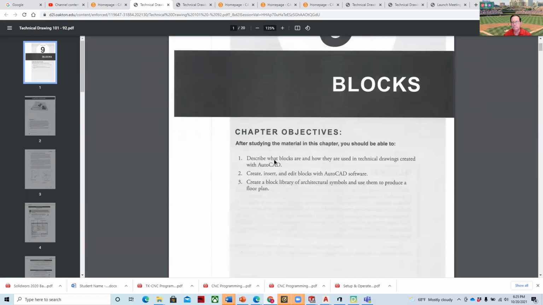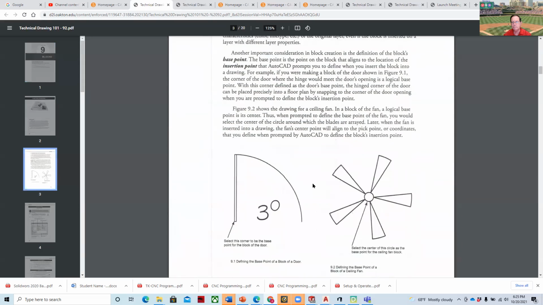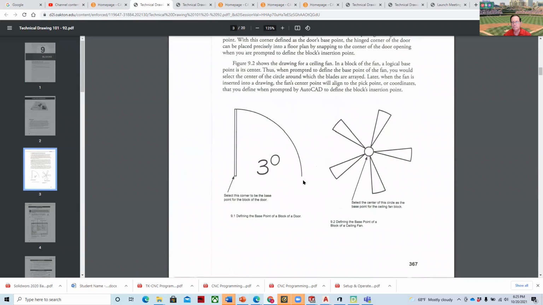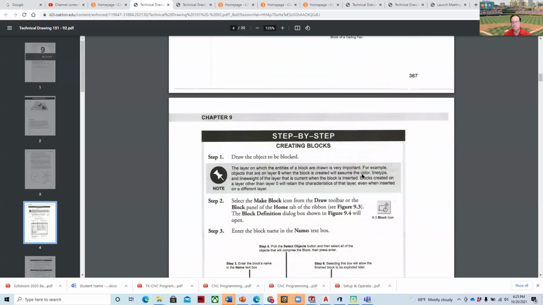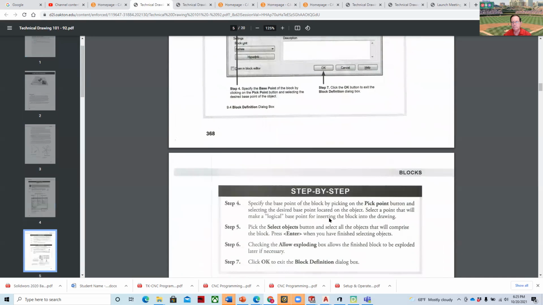And blocks are basically symbols. We used to use templates. And so how to create these blocks for these technical drawings. We'll create a block for the door. We'll create a block for the ceiling fan. Here's the block make command, and it's explained to you how it works.